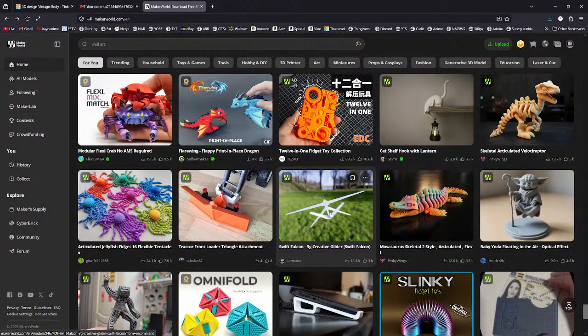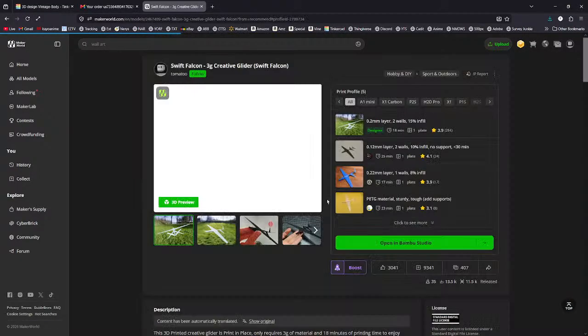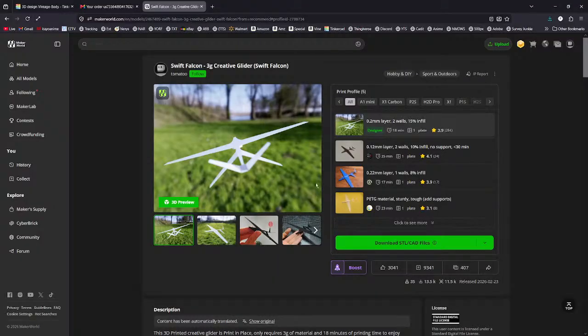Okay, now the only problem with this design here, as cool as that looks, there's no dihedral in the wing, which means there's nothing to help self-stabilize the flight. And while the leading edge has a sweep, the trailing edge has an anti-sweep, so it cancels each other out.